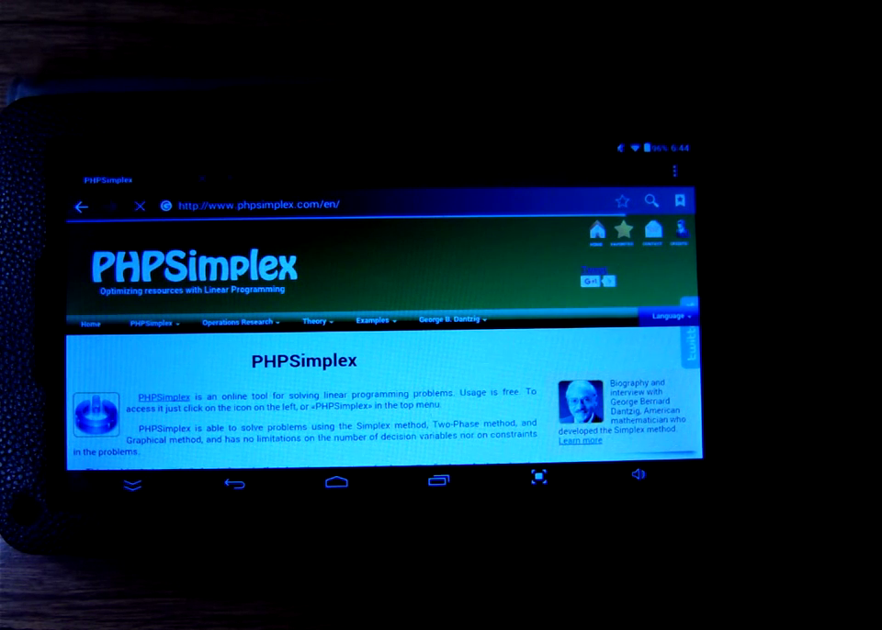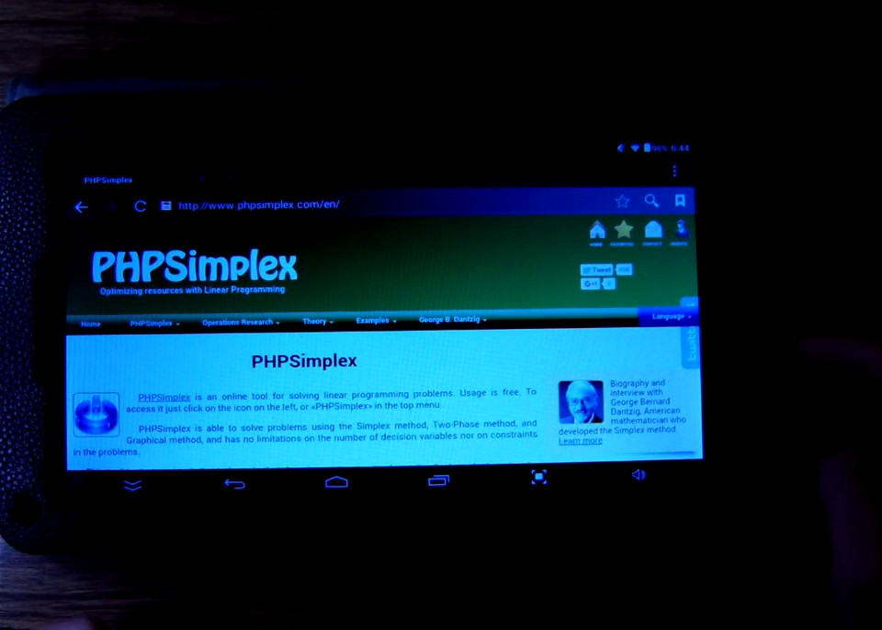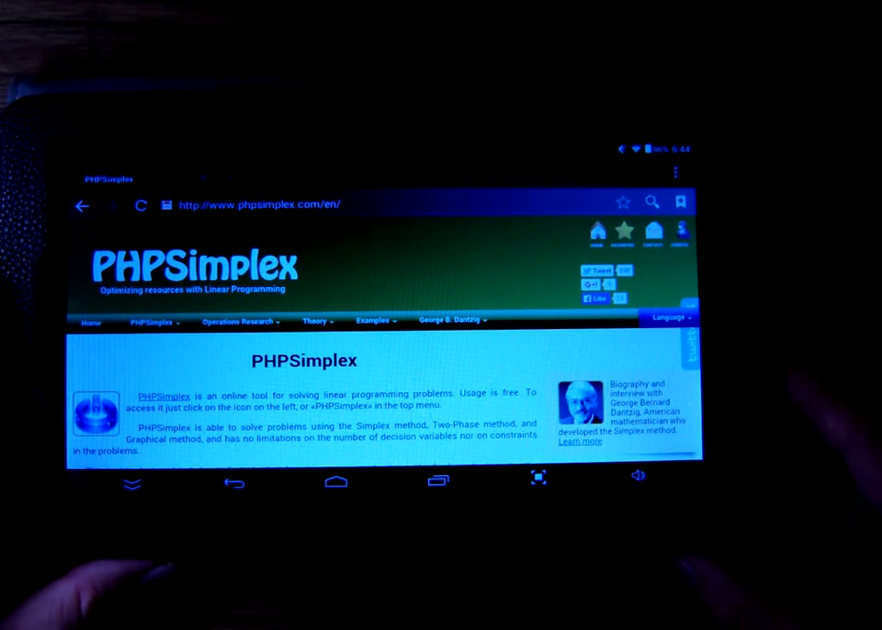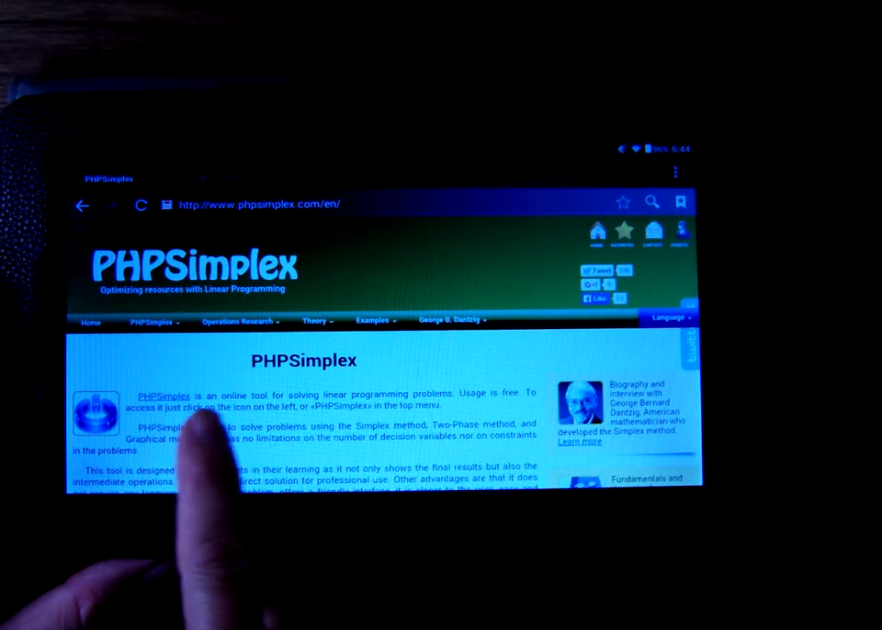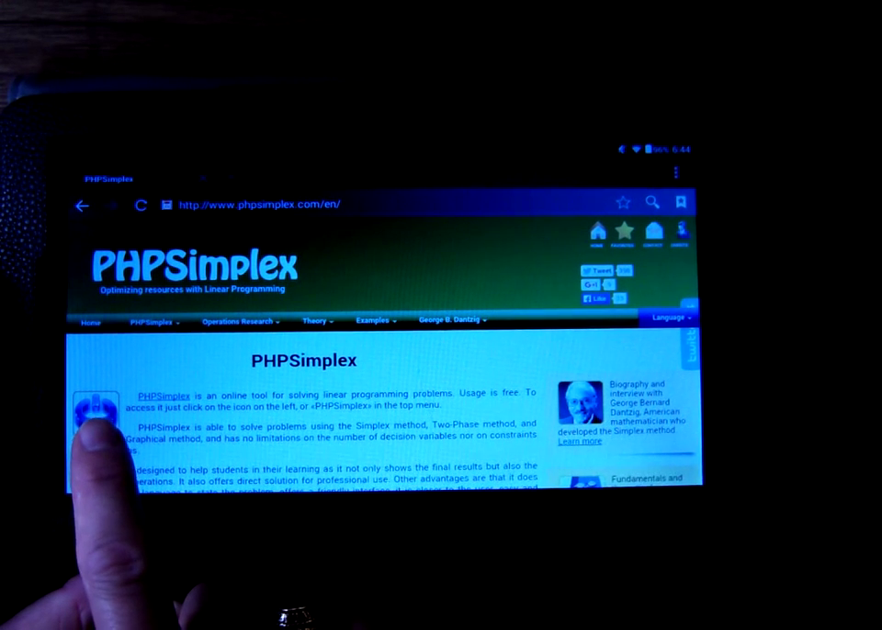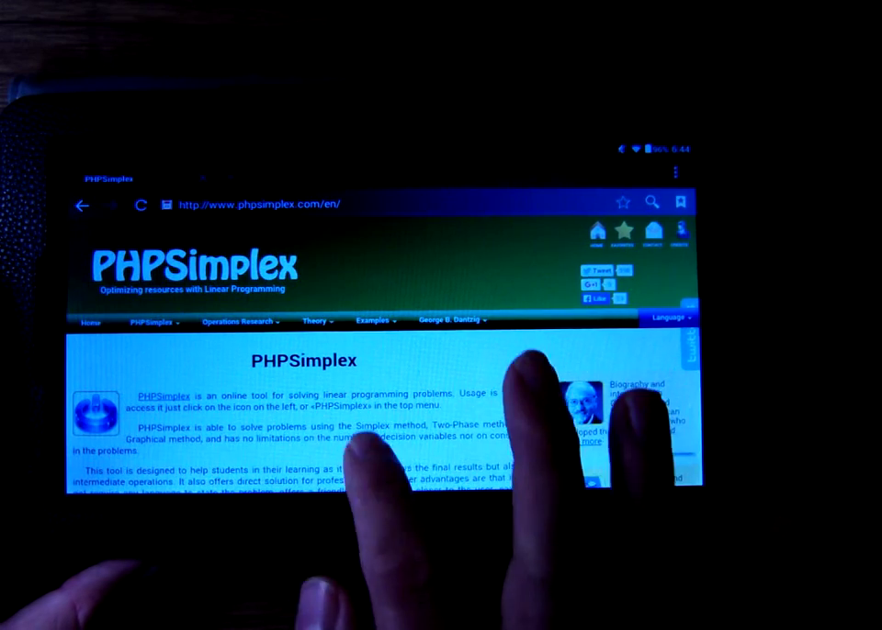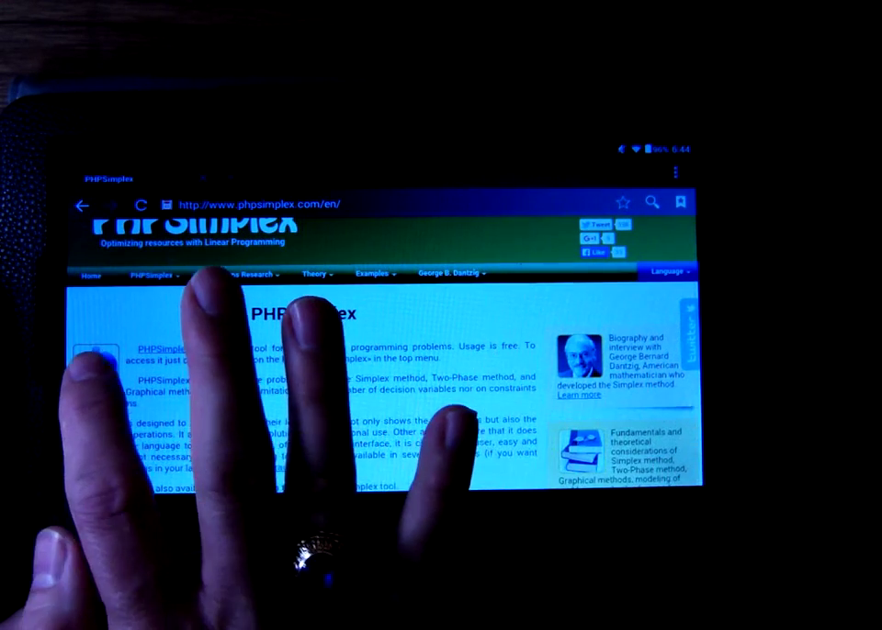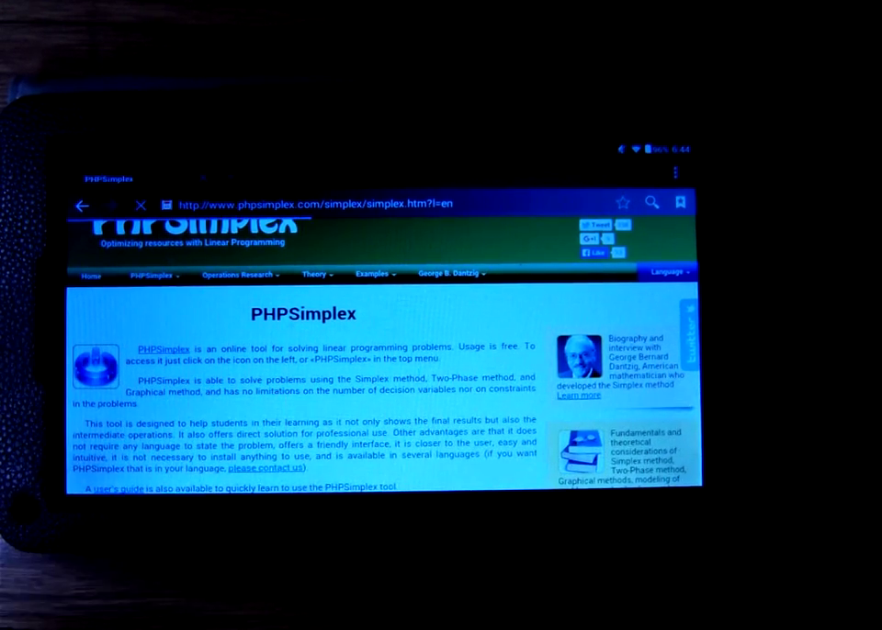So to get started, it tells you, okay, it's an online tool. To get started, click this icon right here. Just really a nice little website. So we click here.